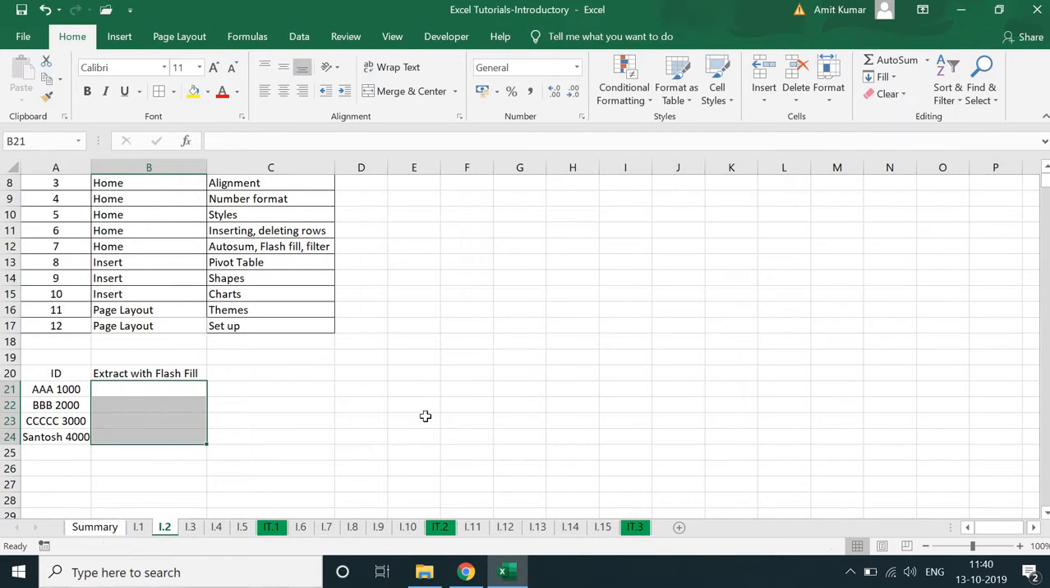So I can clear all. So these are the general options which are available in Home. There are many details which I'll cover gradually with time. Now let us come to the more interesting topic.